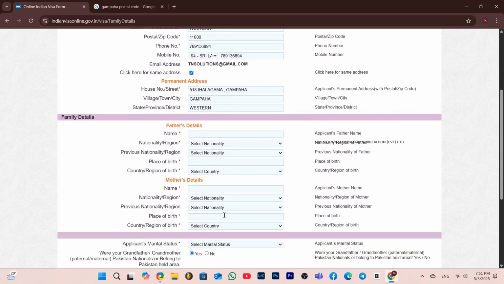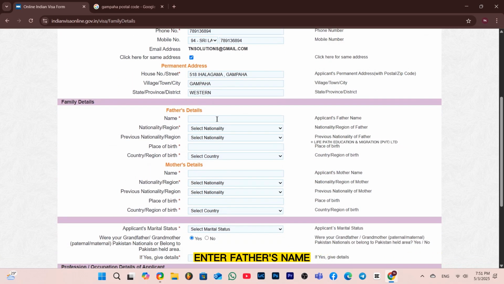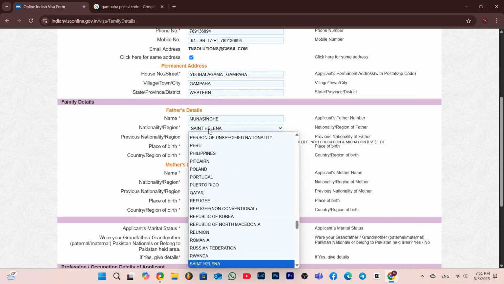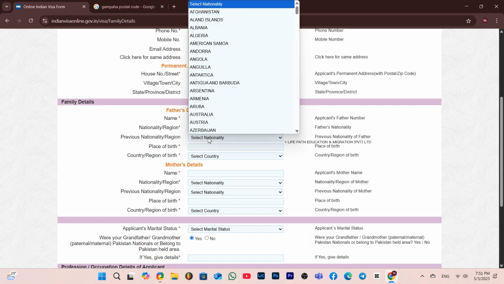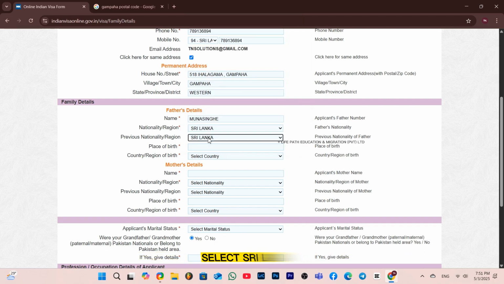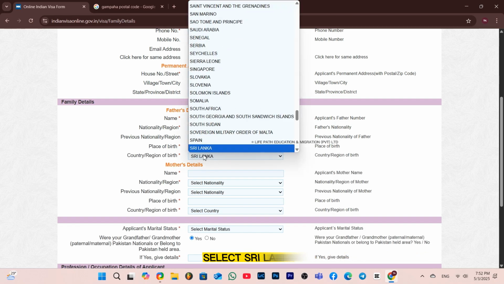After that, they ask for your family details. First, they ask for your father's name. For nationality, select Sri Lanka. Here, they are asking for your father's previous nationality. Select Sri Lanka. Then correctly fill in the place of birth. And again, as the country, select Sri Lanka.